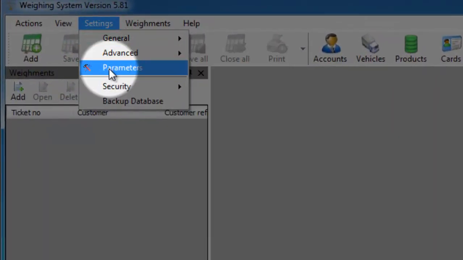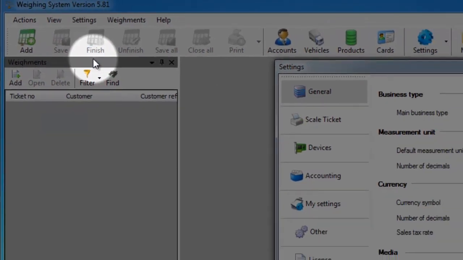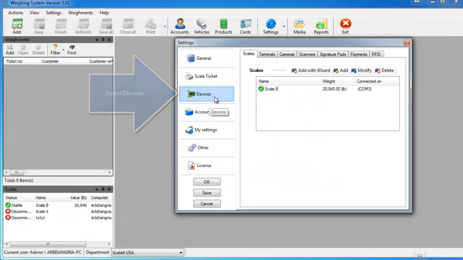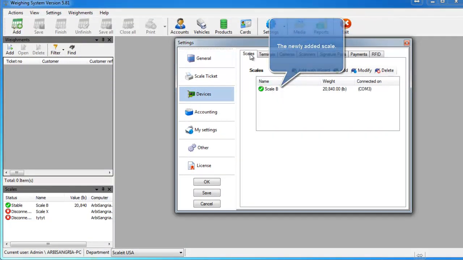You can also access the scales from Settings, then Parameters, and then click on Devices. From here, you'll be able to edit any scales or add any new scales.